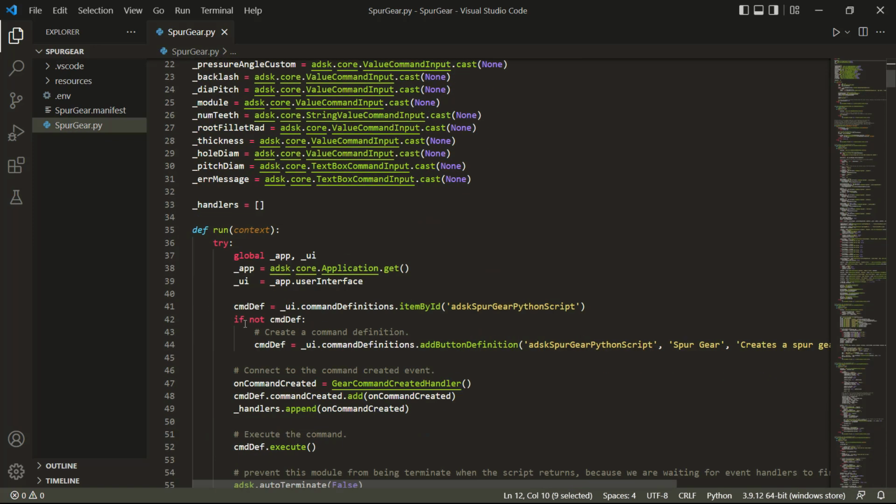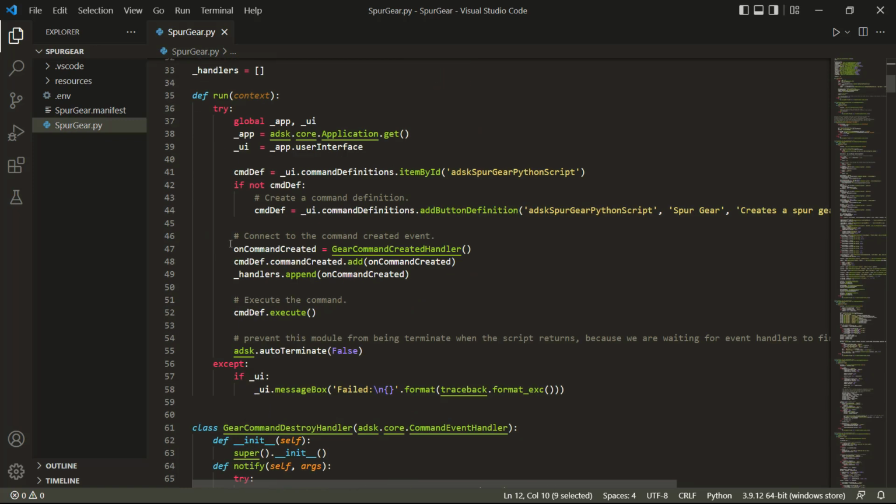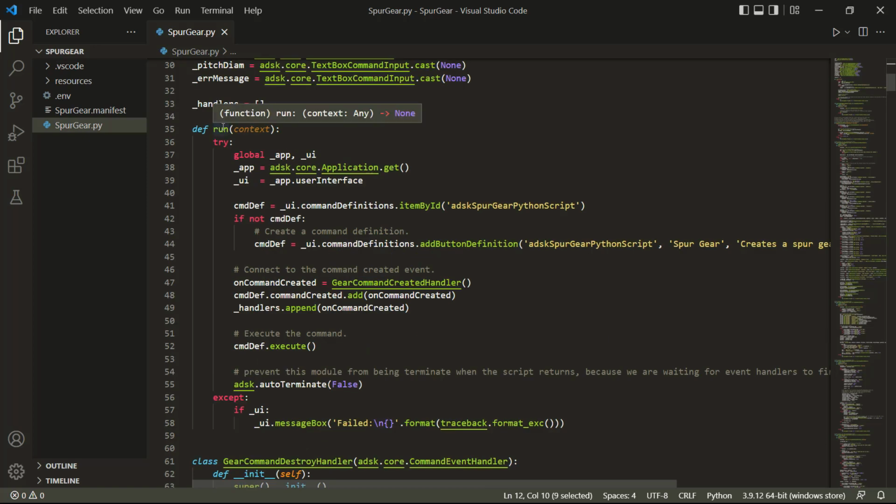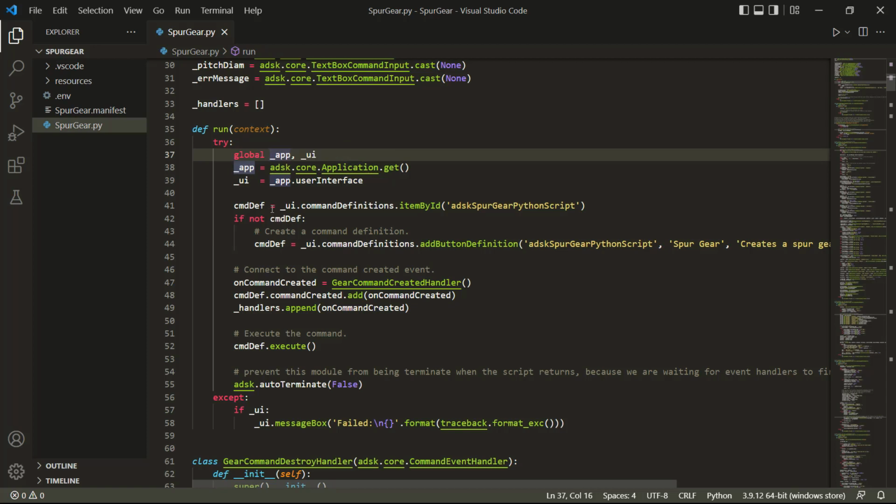And as we go down, def run context. So again, this is the standard bit that is in every script that you create. The try section and then the exception if something goes wrong. It has this format traceback, which gives you the error message that is passed to Fusion. But you can see inside of this def run context, it's grabbing the global app and UI and setting them equal to the core application and the user interface. The underscore before it is just a text thing. It doesn't really change the way that these work. It could just be app instead of underscore app. It's just a formatting thing.